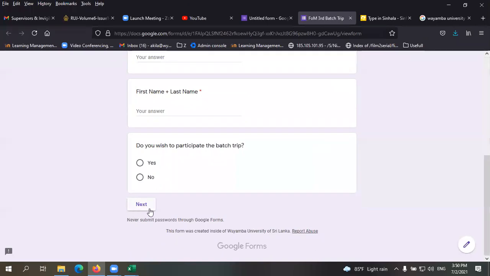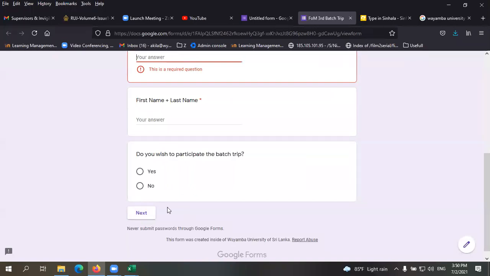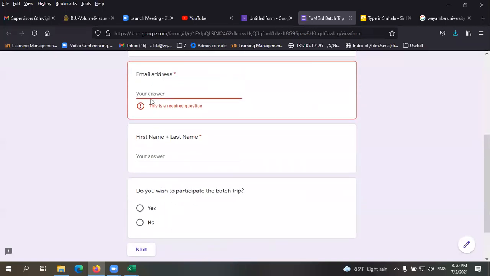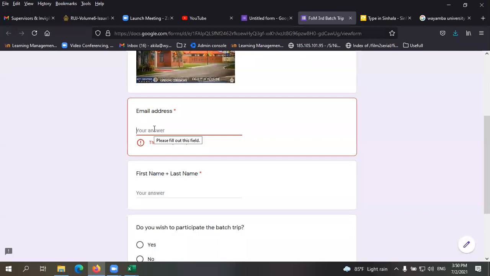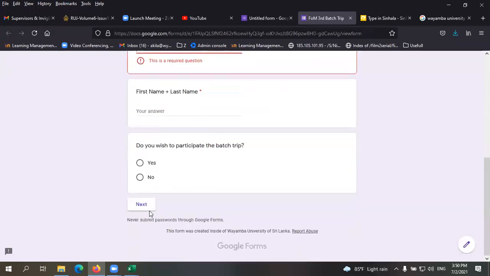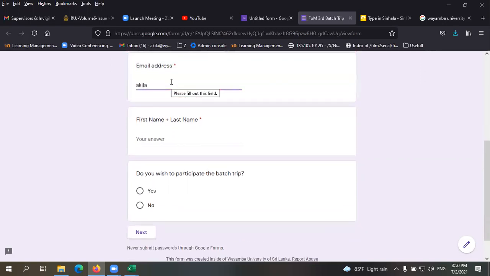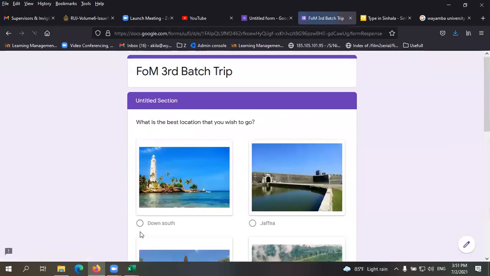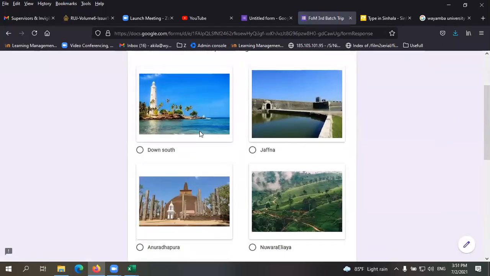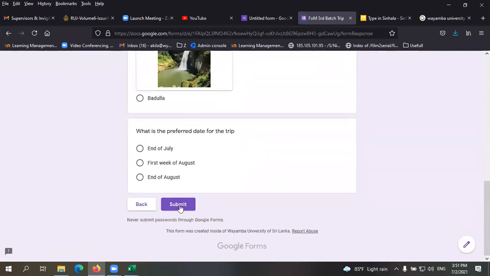Because you have created a section, it will ask us to click on next to view the next questions. So see, because I haven't inserted or answered these questions, it will not allow me to move to the next section because these are required questions. So I have to type something there. Then only it will allow me to click on next. So this is the next page. And you can submit the form, right?